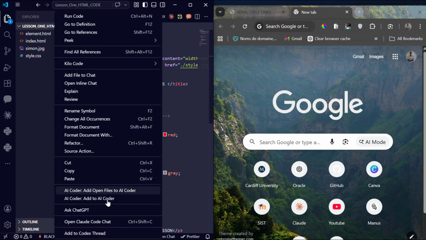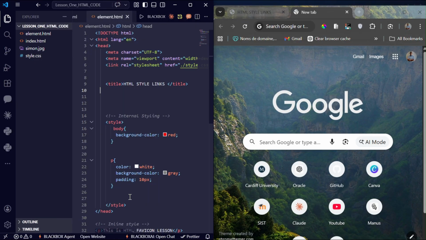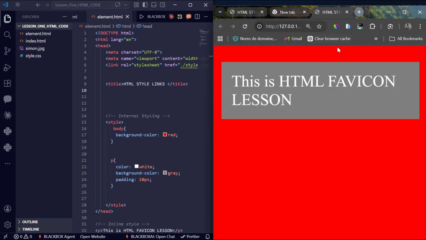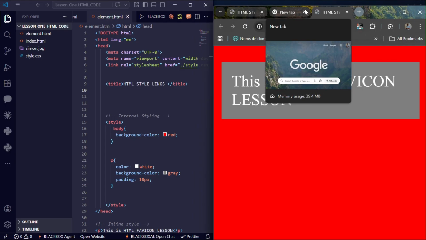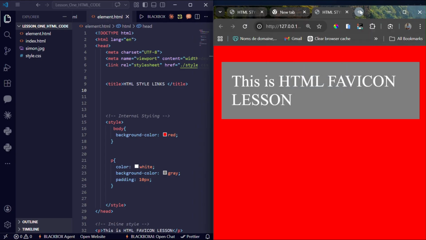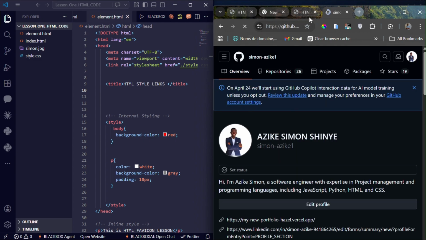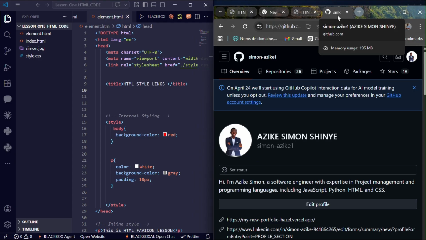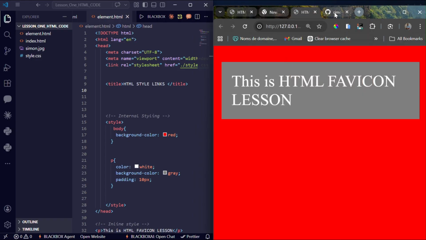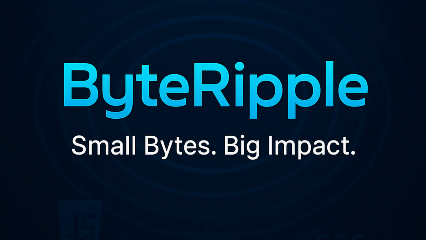Now, let me open up this HTML file. Open with Live Server. Now, we have this tab empty, except for the fact that we have the title beside it. We don't have any image. We have this. Or if I open up a new website, GitHub, now we have the GitHub icon beside it, and we have the name or the title of the tab beside it. So how do they do this?